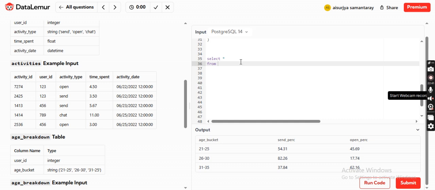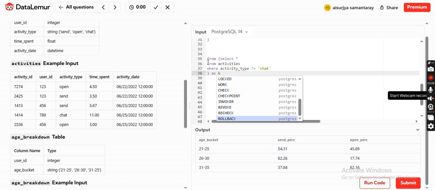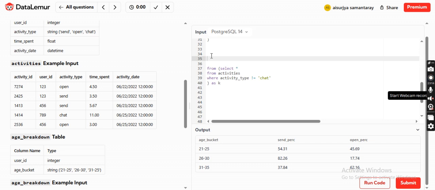So select everything from our activities, okay, where activity type is not equals to chat. Right now, since I have already done the filtration over here, let's put it this way, from subquery as k. Okay, now let's just do the calculation part.